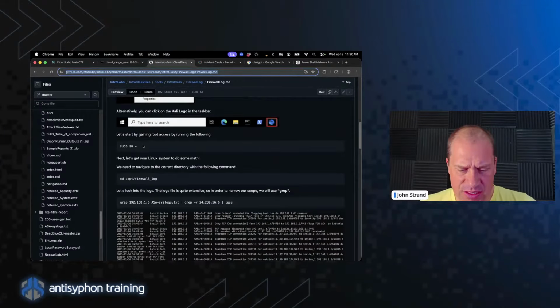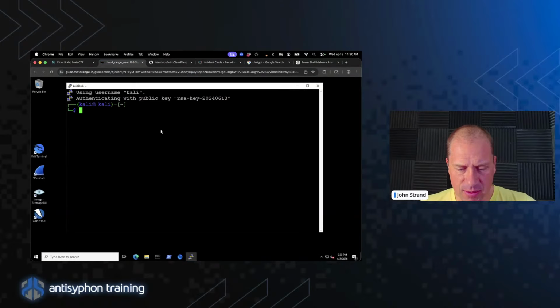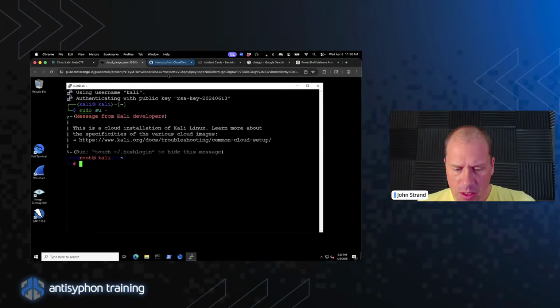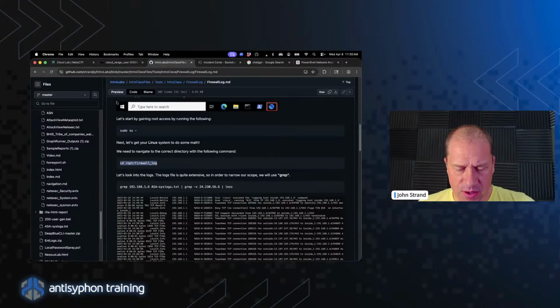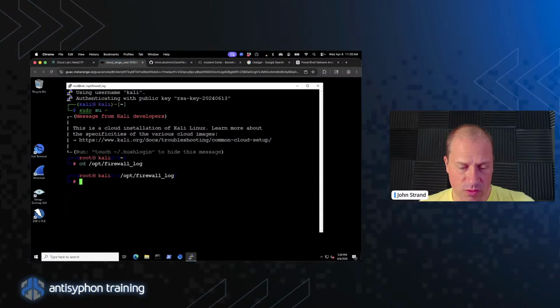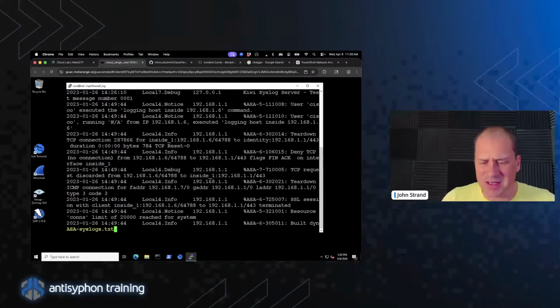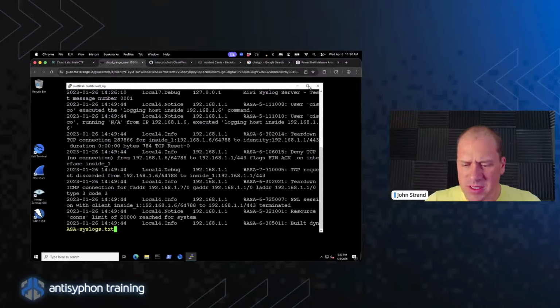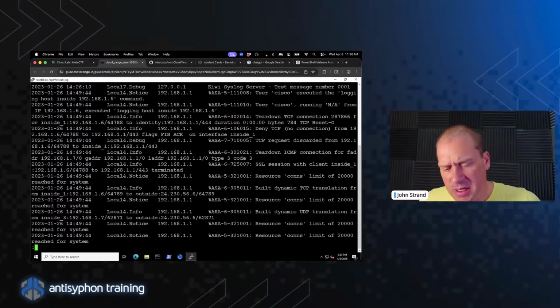I already have my Kali system up and running. I'm going to become root really quickly. Then I'm going to cd into the /opt/firewall log directory where the logs are stored. If I do less against these ASA logs, you can see that they're kind of weird. There's definitely some strangeness about them. They have a lot of different types of logs loaded within the log itself.